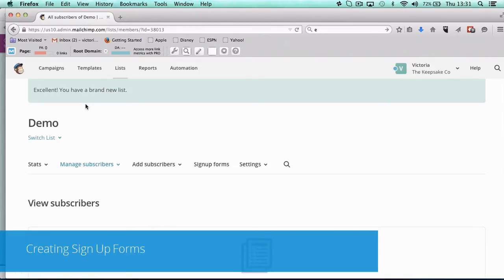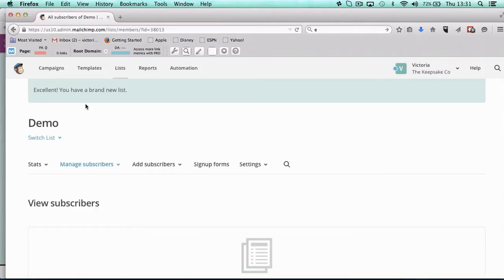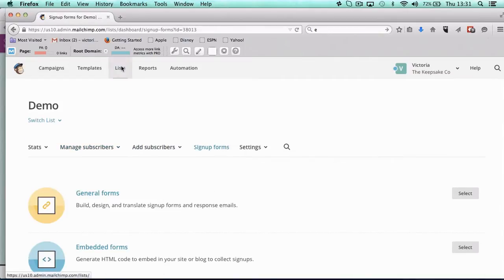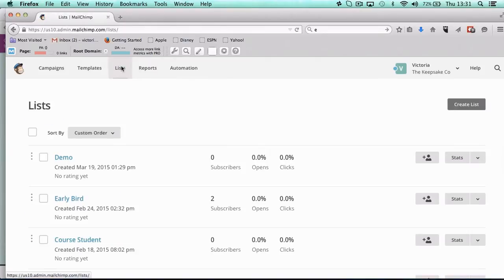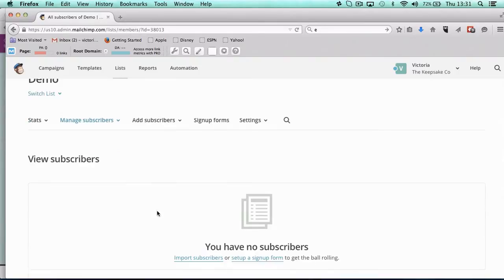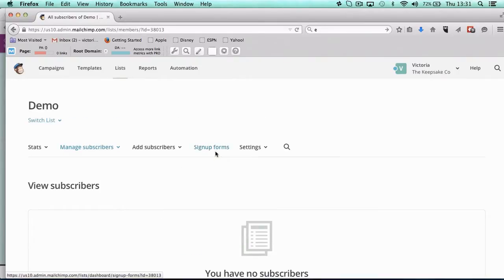Right, now when you've got your list, the next thing you need to do is set up a sign-up form, okay? So this allows you to get people onto your list. When you first set it up, it takes you to this page, so you can click on sign-up forms there. But when you have logged in for a second time, or didn't do it all in one sitting, then just click on list. It's a list of all the lists, and then you click on demo there, and then you go to sign-up forms there.